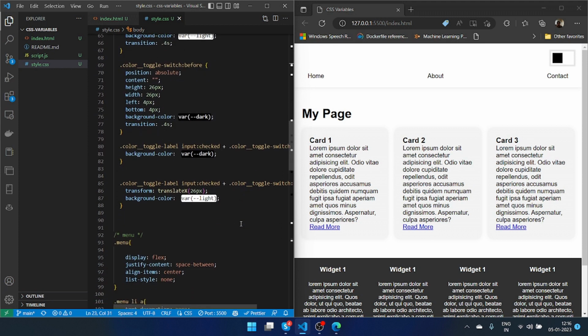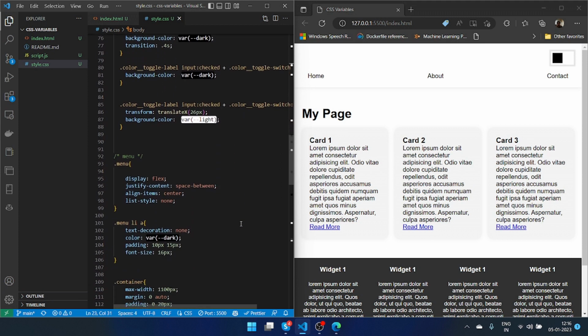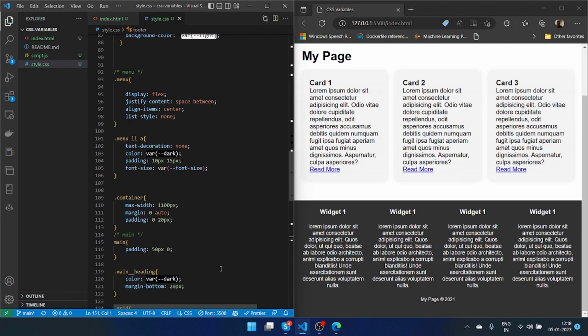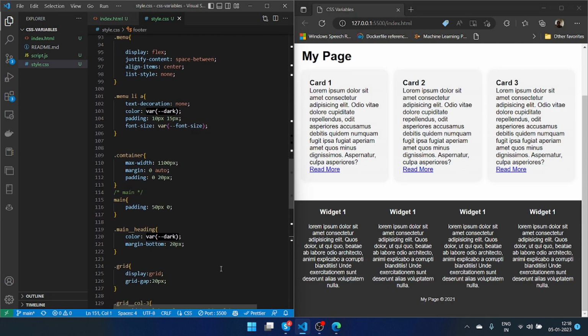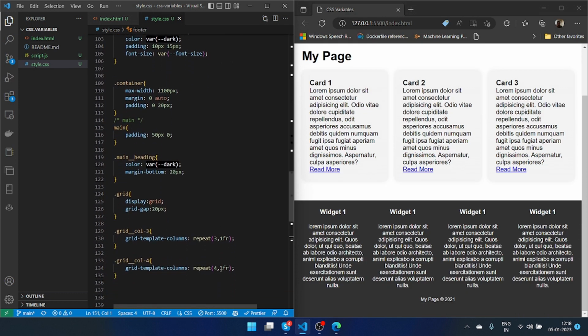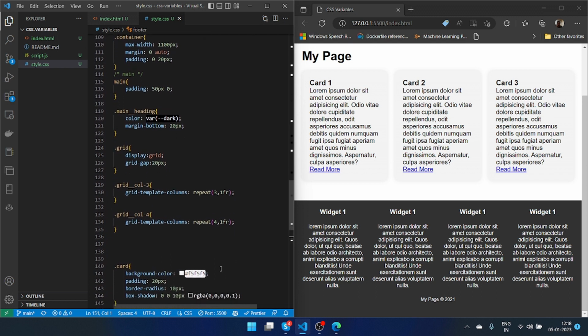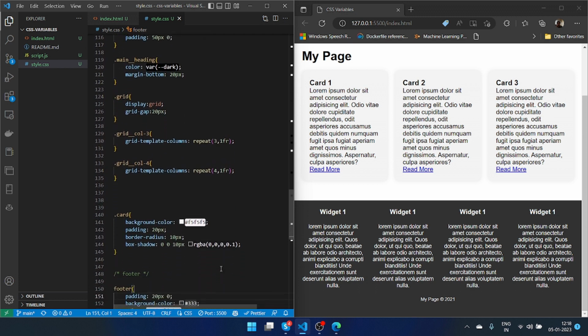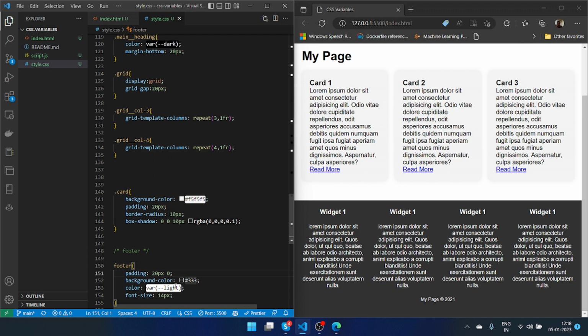Looks good. Oh yes, so the anchor tag is also using 16 pixel. Let's use var for font size. Let's scroll down further, and yes, right there in the footer we are using a font size of 14 pixel.